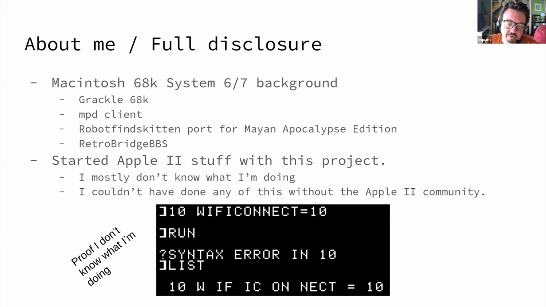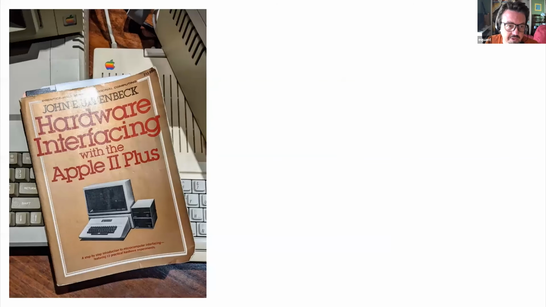Proof that I don't know what I'm doing. Here's an example early on. Or actually, just recently I made this mistake again, but I had a variable called Wi-Fi connect equals 10. And as you can see, that gets turned into WFIC unnect equals 10, which took me quite a while to figure out. So I'm no expert with the Apple II, clearly.